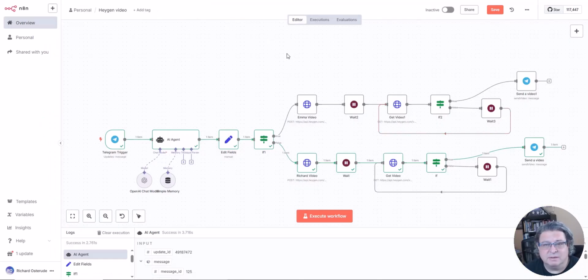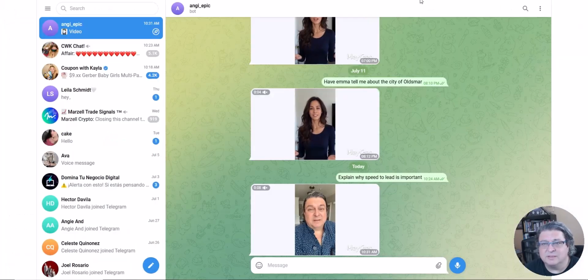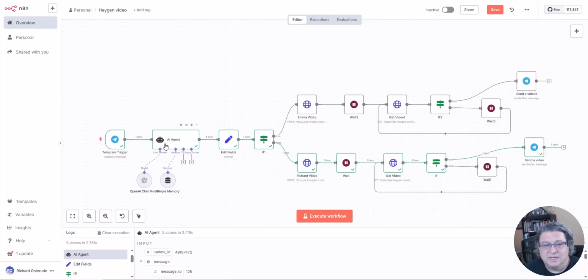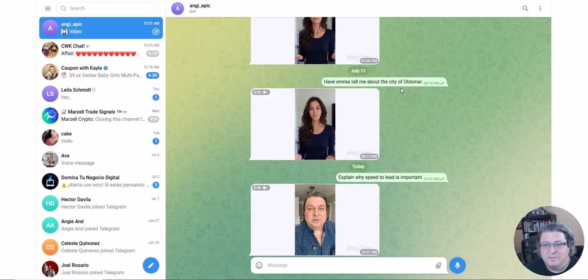N8N is automation software, kind of like Zapier or Make, but it's node-based and it's pretty simple to integrate. So here what it's getting is from Telegram. It's receiving my request, and then I have this agent parse my request, do the research, generate the script, and spit it out. And here I'm basically determining if I want Emma to say the script or me, and then it's using N8N to generate the video, verifying if it's ready, and then spitting it back out here.